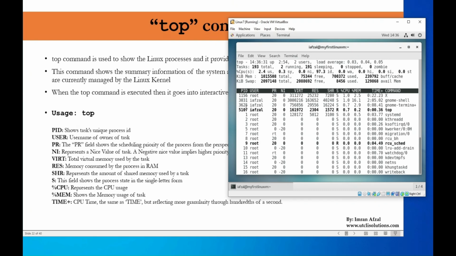The first column is the PID, which shows the task's unique process ID. Everything we run in a Linux environment, when you run an application, it will generate processes or services. So basically we are looking at those processes and services through this top command. A process ID is assigned to every process that is running or executed within Linux. It is just like a Windows system as well. When you run a process in Windows, the Windows operating system will assign a process ID as well.